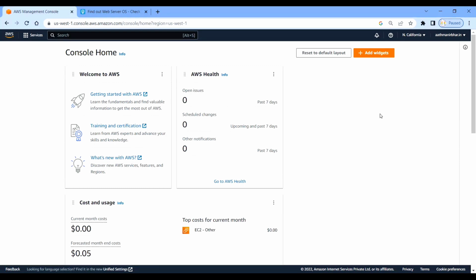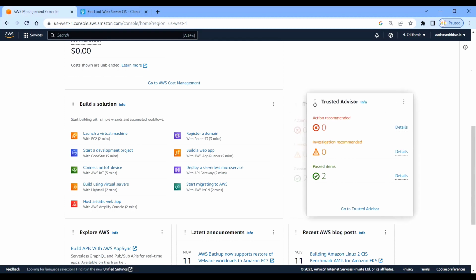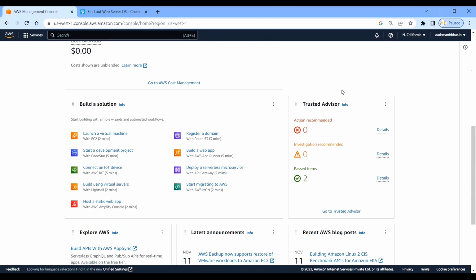Further, if we scroll down, you will see on the right side the Trusted Advisor. This is another feature available in the AWS Management Console. What is this Trusted Advisor all about? AWS Trusted Advisor is a service that continuously analyzes your AWS account and provides recommendations to help you follow AWS best practices. What are AWS best practices?